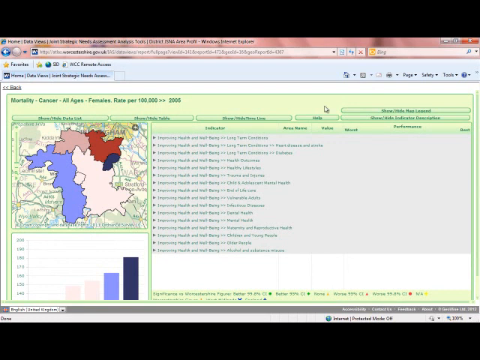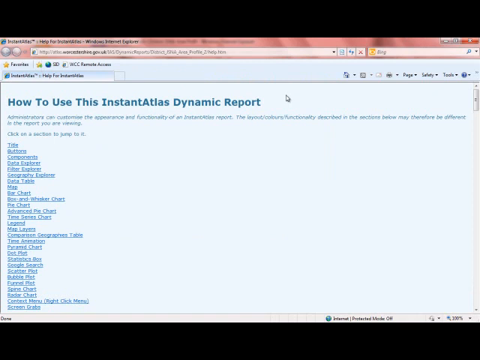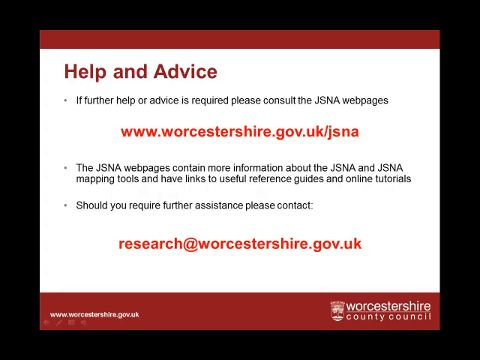If you encounter any difficulties when using the reports, click on the Help button. This will direct you to the Instant Atlas Help page, which contains useful information on how to use the reports. If further help or advice is required, please consult the JSNA web pages. The JSNA web pages contain more information about the JSNA and JSNA mapping tools and have links to useful reference guides and online tutorials. Should you require further assistance, please contact research@worcestershire.gov.uk.